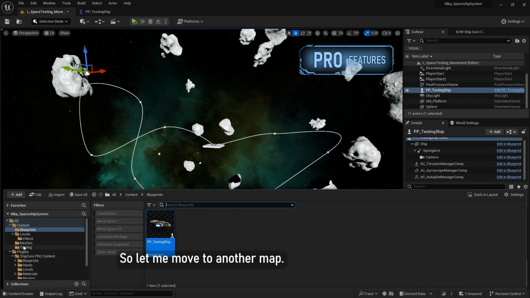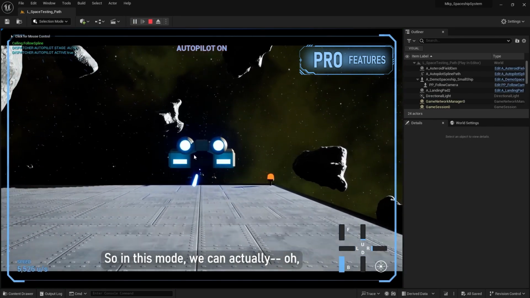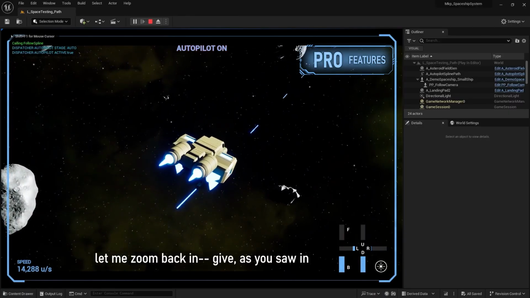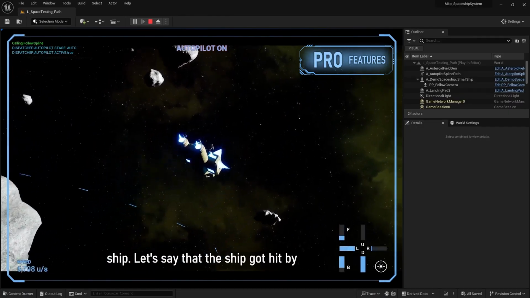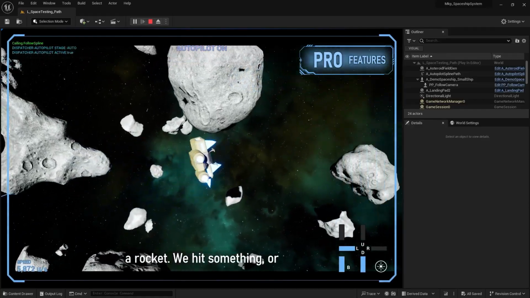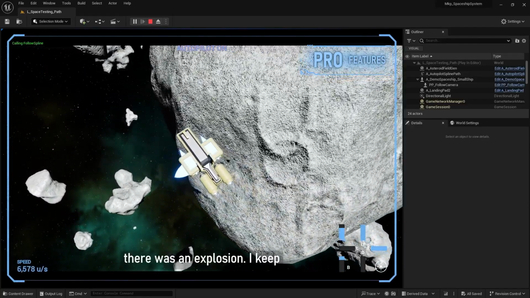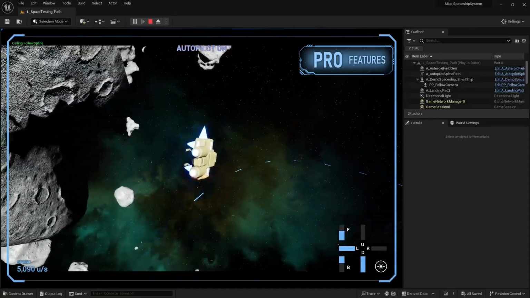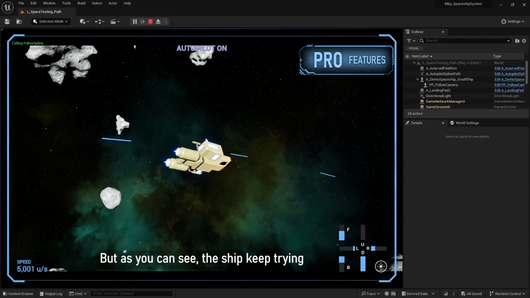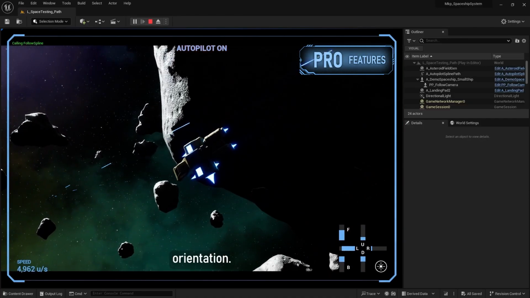So let me move to another map. In this mode, let me zoom back in, we can actually give, as you saw in the video, a bunch of disturbances to the ship. Let's say that the ship got hit by a rocket, we hit something, or there was an explosion. I keep disturbing the ship now. Stop. But as you can see, the ship keeps trying to keep the course, no matter the orientation.